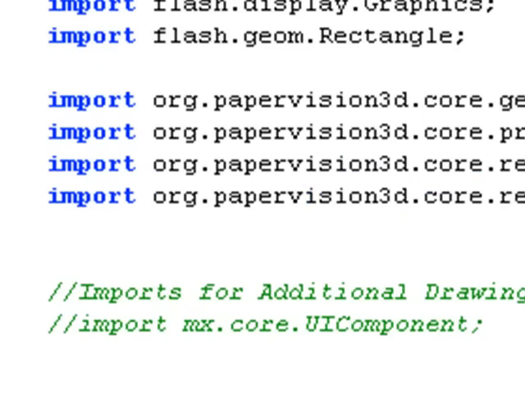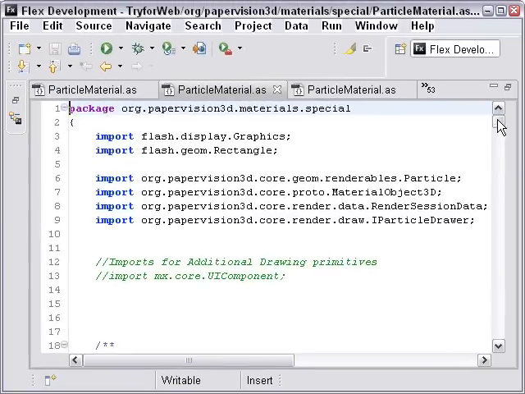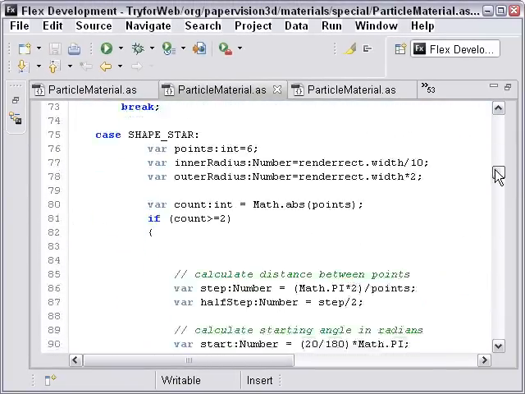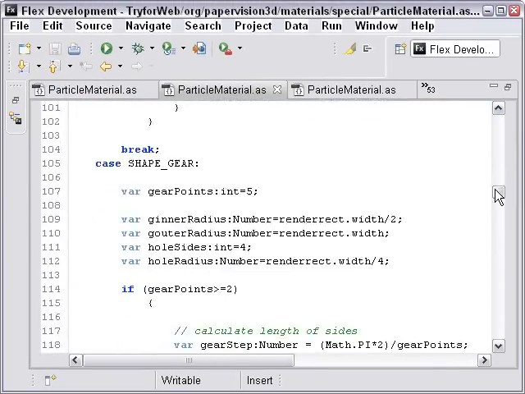One of the purposes of the book, of course, is kind of to demystify Papervision. Papervision is really easy. The code's been set up really well. And if you need something, you don't necessarily have to wait for someone else to develop it. You can develop it yourself.